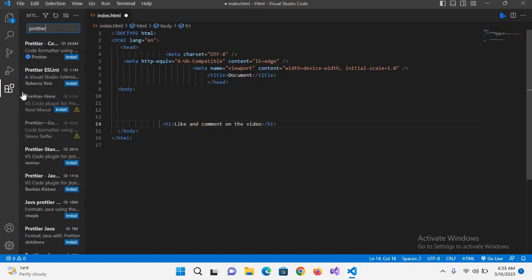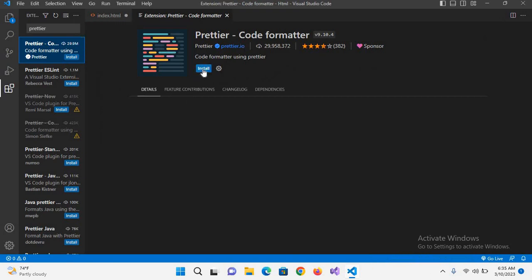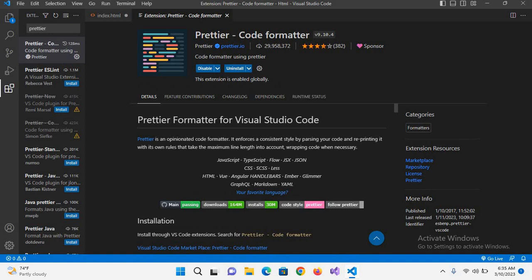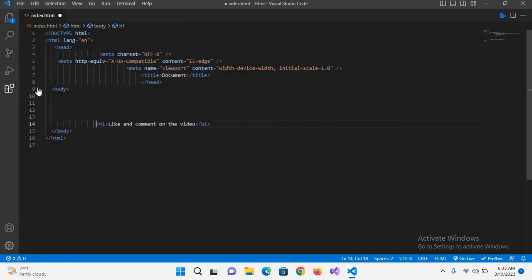As you can see, we have multiple Prettier extensions here, but make sure you install the Prettier by Prettier. The author name is also Prettier, so click on this, and now we will install it. It is by prettier.io, and it is installing now. It is installed. So I'll close this extension page as well as extensions.